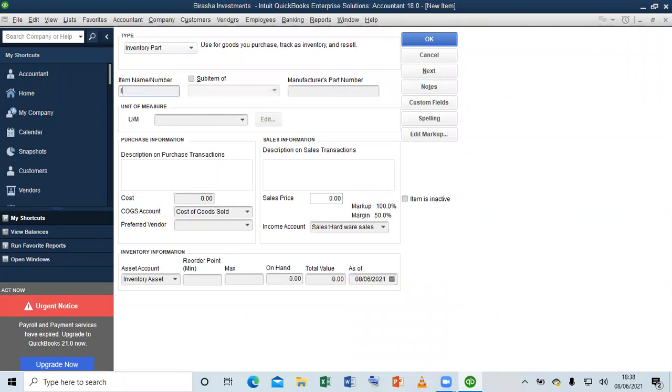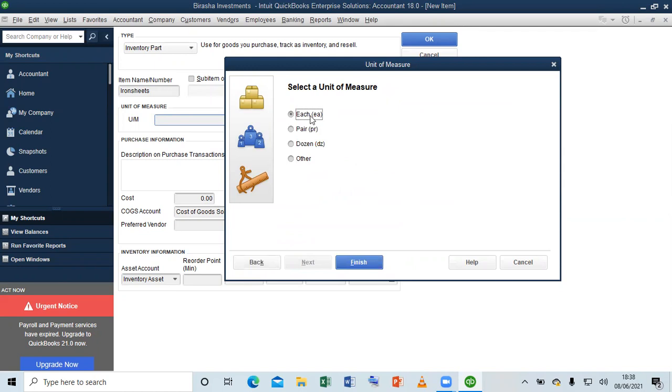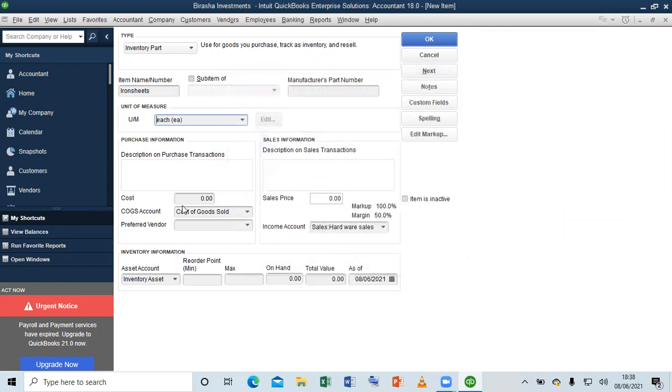Another item, the second item, iron sheets. Iron sheets, it's under each. Each is under count. So I'll go ahead and select each and then put the cost price. The cost price according to our question is 35,000 and our sales price is 43,000.